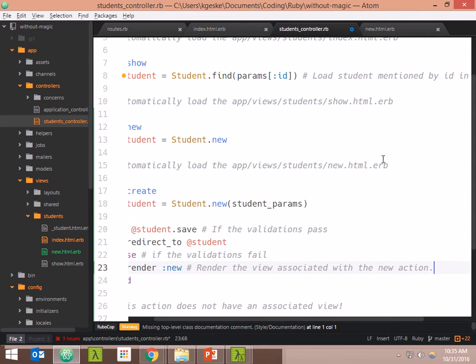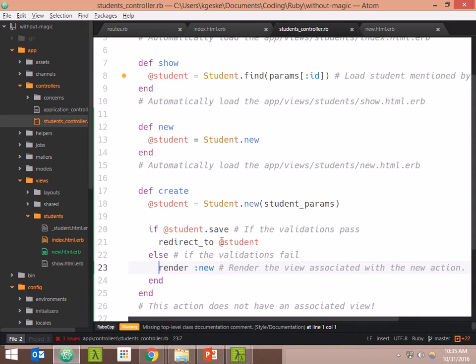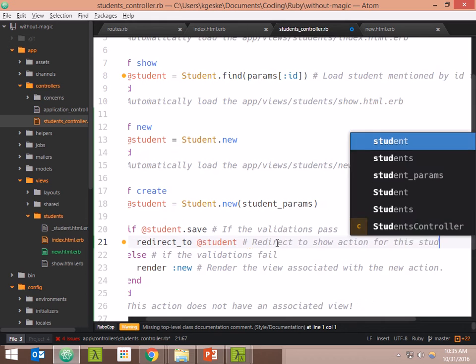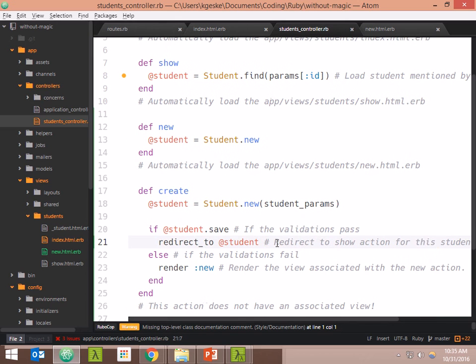which is that new.html.erb. So we're either redirecting to the show, this is redirect to show action for this student, or show the form again. So our form is going to need to be augmented slightly so that it can actually support showing the error messages. But there's our two different paths. Did the save work? Did the save not work?